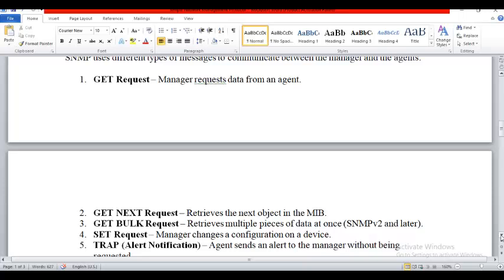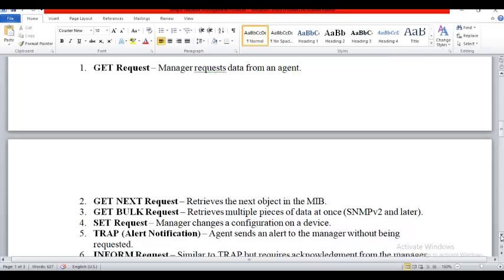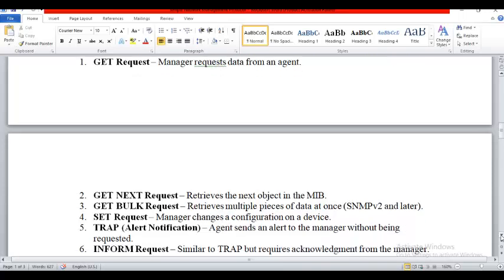And then set request. Manager changes the configuration on the device. That is set request. Earlier it was sending a few pieces of information, but you want more now. You want additional information, so you send a set request, like sending a trap message. I want to know more about this particular thing. Okay, what is trap? Like if this happens, give me a message. That is trap. If line protocol goes down, send me a message.